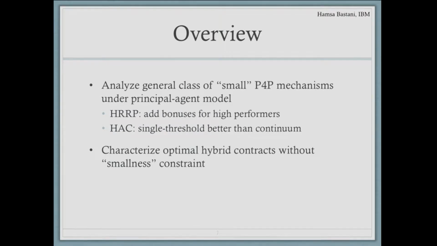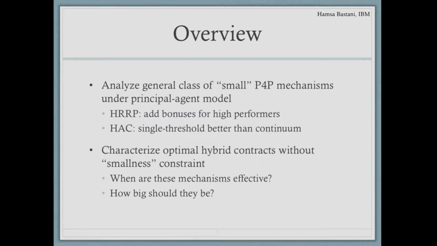And then we're going to take a step back and say, all right, if I were to forget about all these institutional constraints and try to actually derive an optimal contract, what would that look like? And that'll give us some insight about when these mechanisms are even useful, should we even bother with pay for performance, and how big should they be?